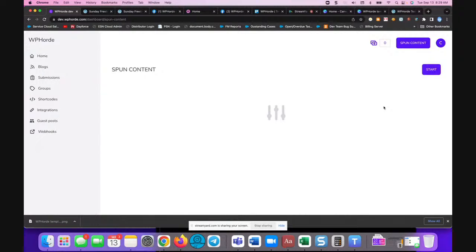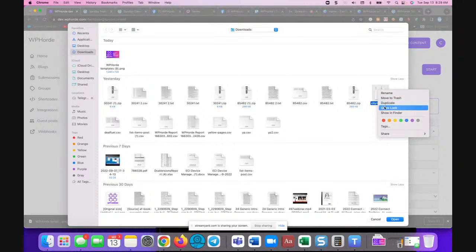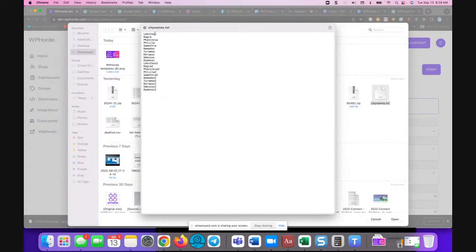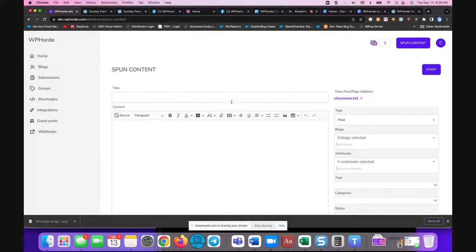Another way that we can do it is with a text file. Now, a text file can only be, and I'll do a quick look here, a single row. So let's say that you're just wanting to change the location name in your posts. So you would grab your actual file that we're wanting here, which is going to be city names. And then in this case, we're just going to call it by calling item.